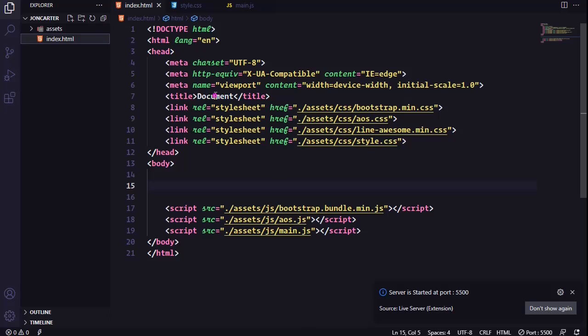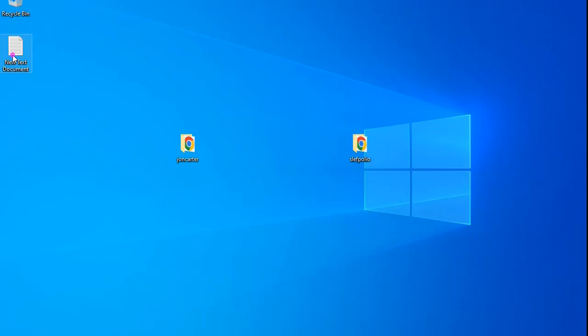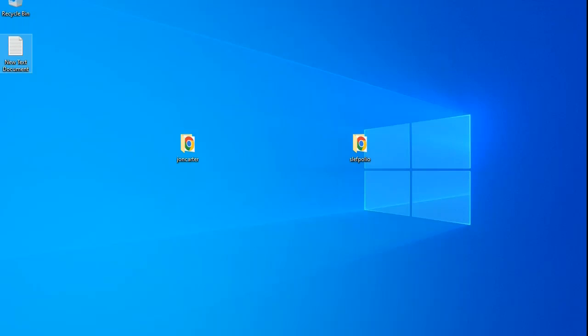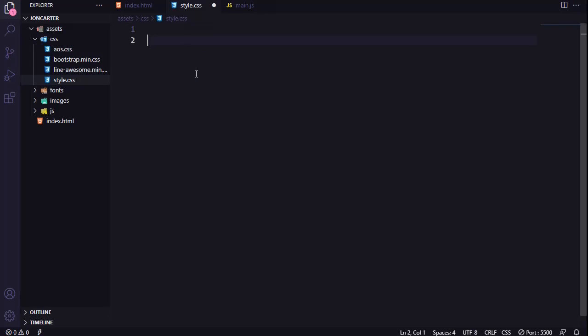Okay, so I'm gonna change this document title to John Carter, UI UX designer. I'm gonna save it, and let's see. So we have that title right here. Okay, so I'm gonna copy the colors that I have used in the finished project. So these are the variables that I have used. So I'm gonna visit the style.css file, and here I'm gonna paste it.